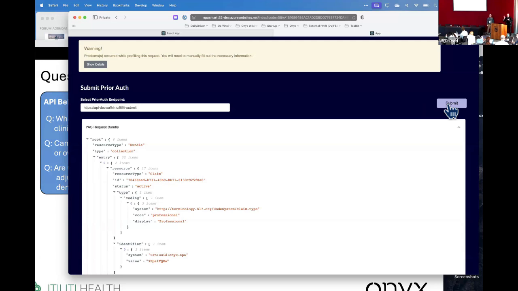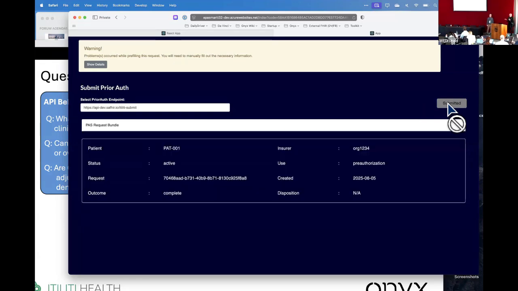Obviously, in the real world, you wouldn't be seeing this. This would be happening automatically. But for the purposes of a demonstration, we wanted to be able to show you, look what's happening behind the scenes. So we can actually then go and submit that. So now this is effectively, we've now gone from DTR, we've now gone into PAS. So this is the prior authorization support.